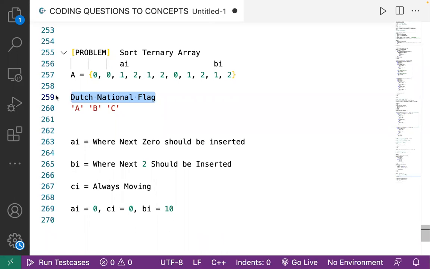Are we good with whatever problems we discussed today? Were they helpful? Hey guys, are we feeling good about 2-pointer technique? Did we learn something new?